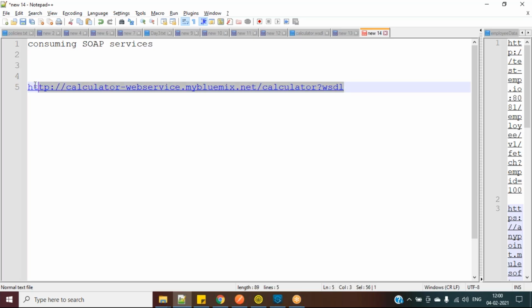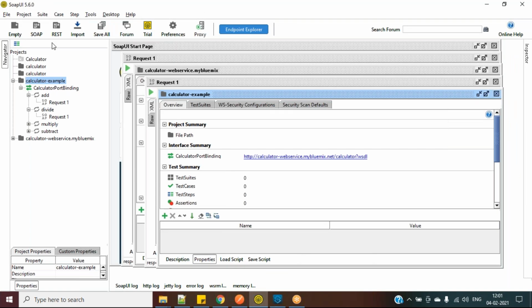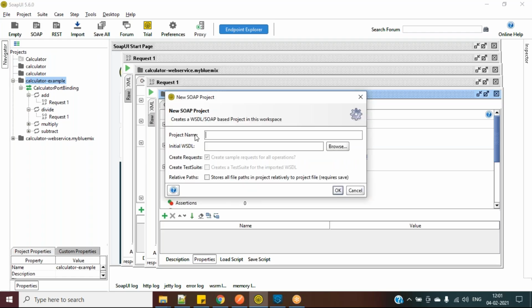So if I load this WSDL file here, for SOAP testing it is better to use SoapUI. It is very easy and very user friendly. So install SoapUI. I think you have already installed it. Click on SOAP, give the WSDL here, and I will name it calculator sample.